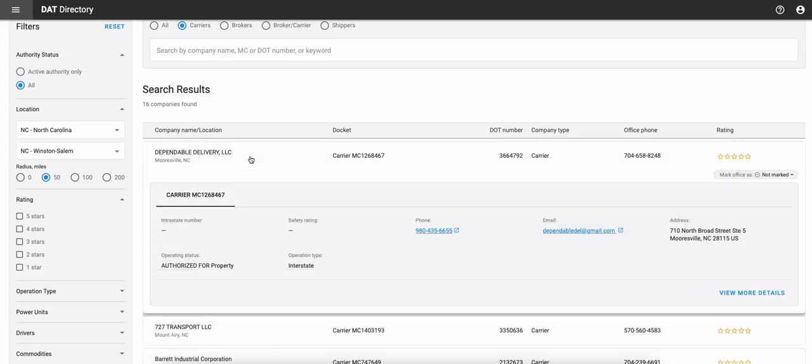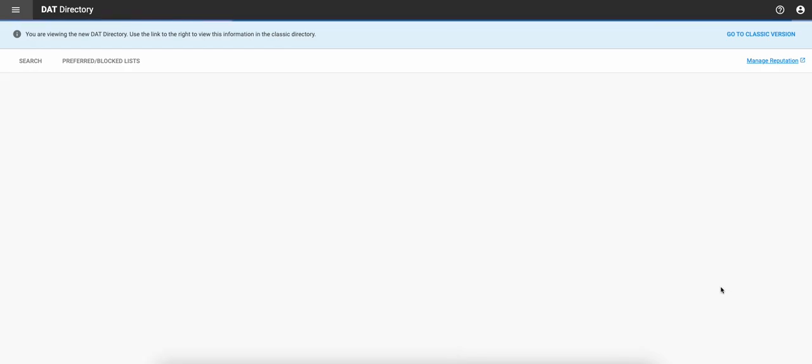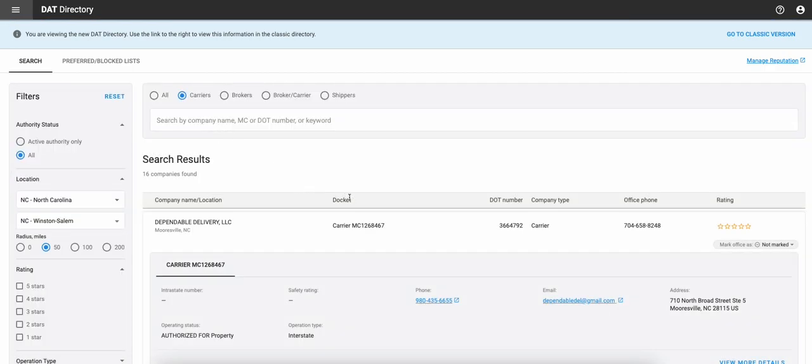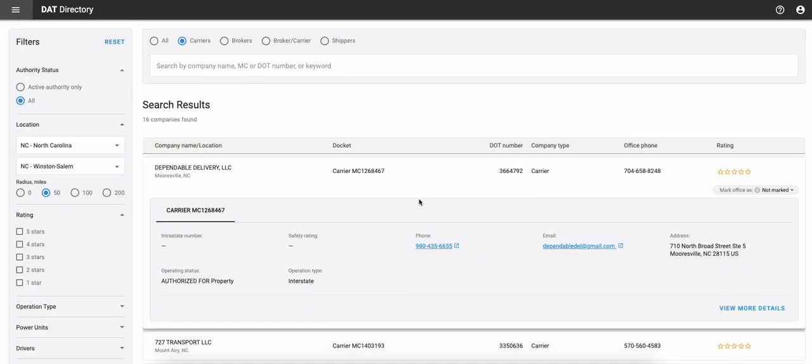I can click on them and get a little bit more information on them. I've got an email address, an actual physical address for them, and then further, I can click on View More Details to get their full profile on DAT. So the whole key point here is if I've got all these carriers in my search result, I can start calling one by one outbound to see if perhaps they have any trucks available to assist me in covering my customer's freight.